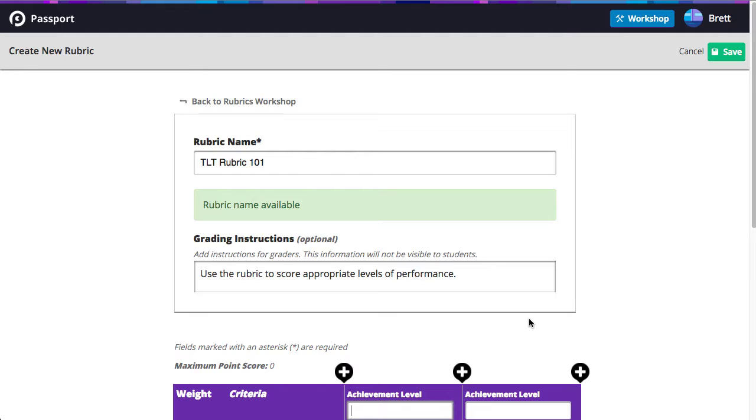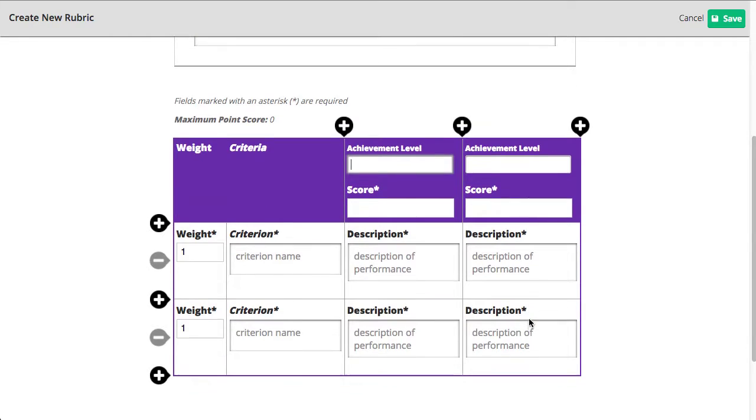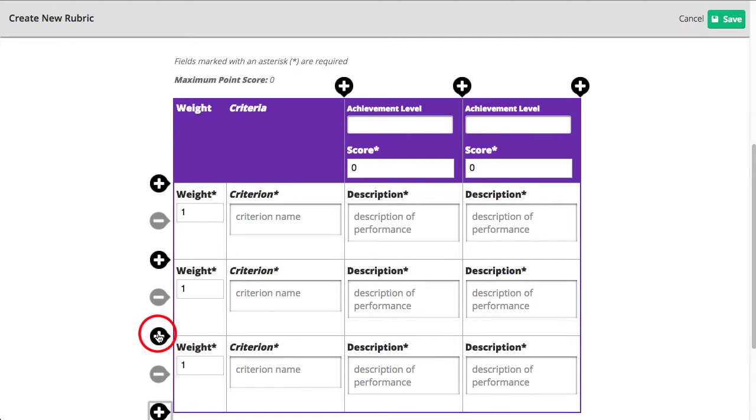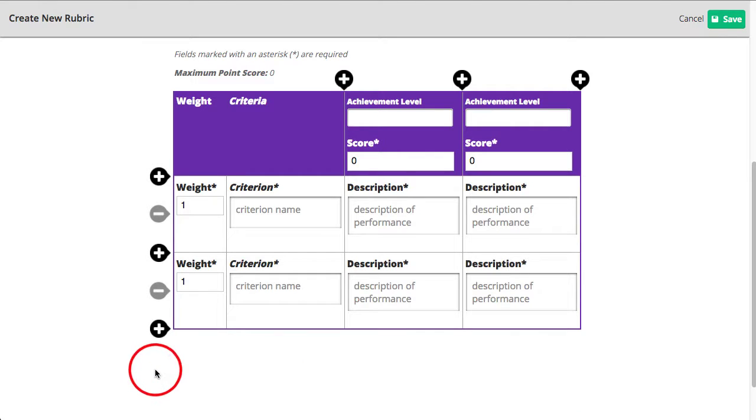Now I need to set my rubric criteria, achievement levels, and weighting. Passport provides me with 2 default criteria and 2 achievement levels. To add an additional criterion, click one of the plus buttons along the left-hand side of the rubric to insert a new criterion. To remove a criterion, click the minus button to remove the criterion row from the rubric. You may add as many criteria to your rubric as is needed.